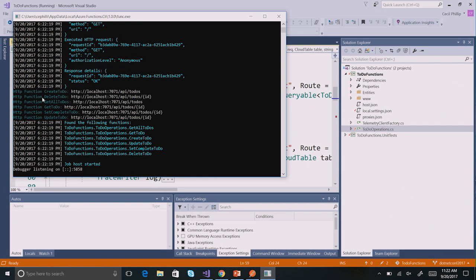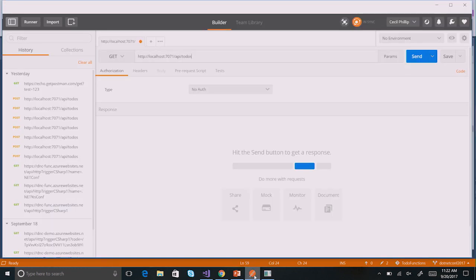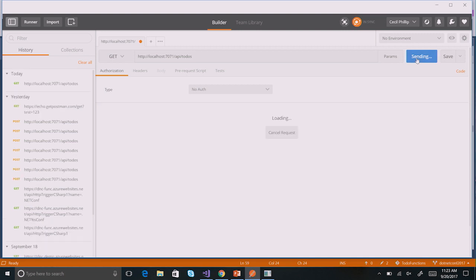Now, to test this function, I'm going to use a tool called Postman. Postman is a really interesting HTTP testing tool. It allows me to specify things like the endpoint I want to use. I can specify whether I want to send GET or POST requests, for instance, and I can specify custom headers and things like that. I really like it too because it keeps a history of all the requests that I've made in the past, and you can see that on the left side. So let's make a call to my function. Here I'm making a call to localhost 7071/api/todos. So I'm going to hit send.